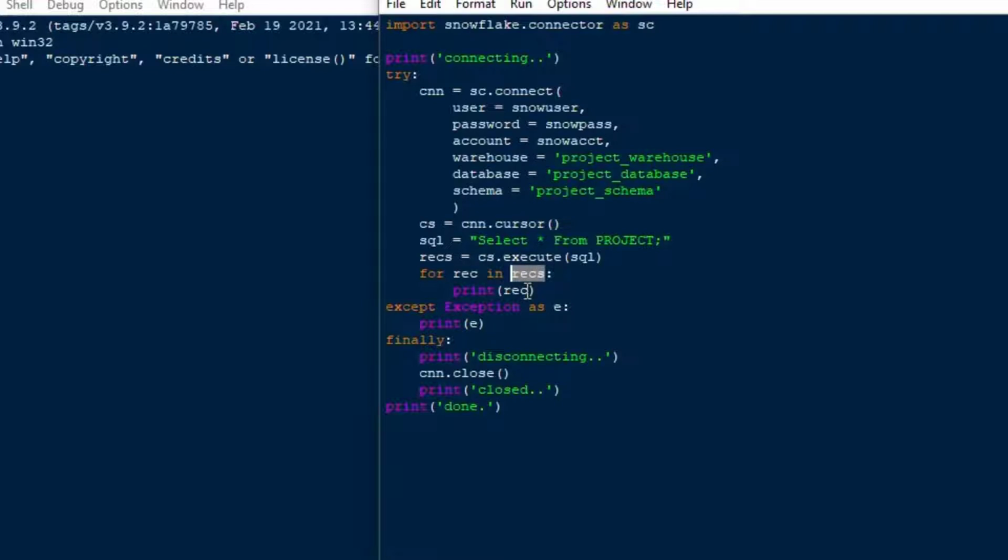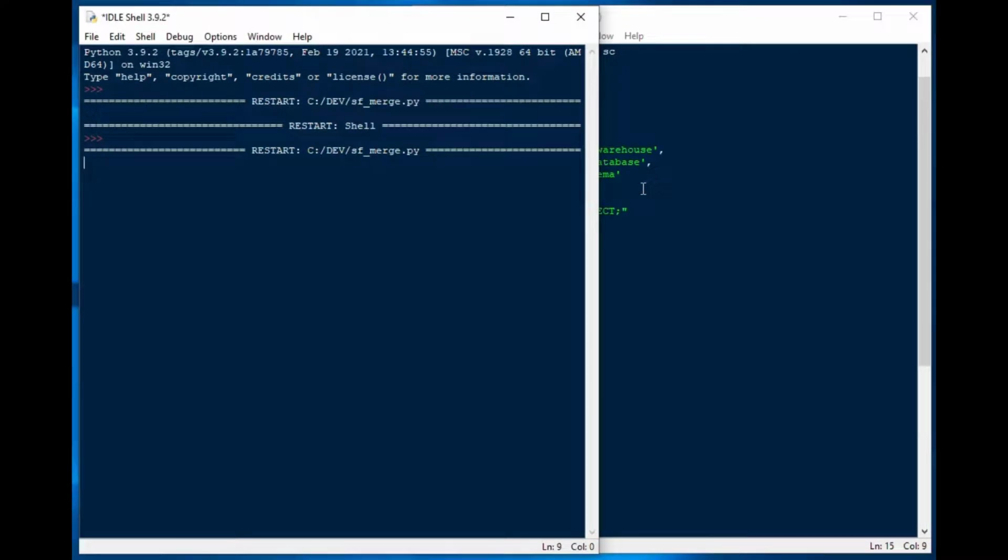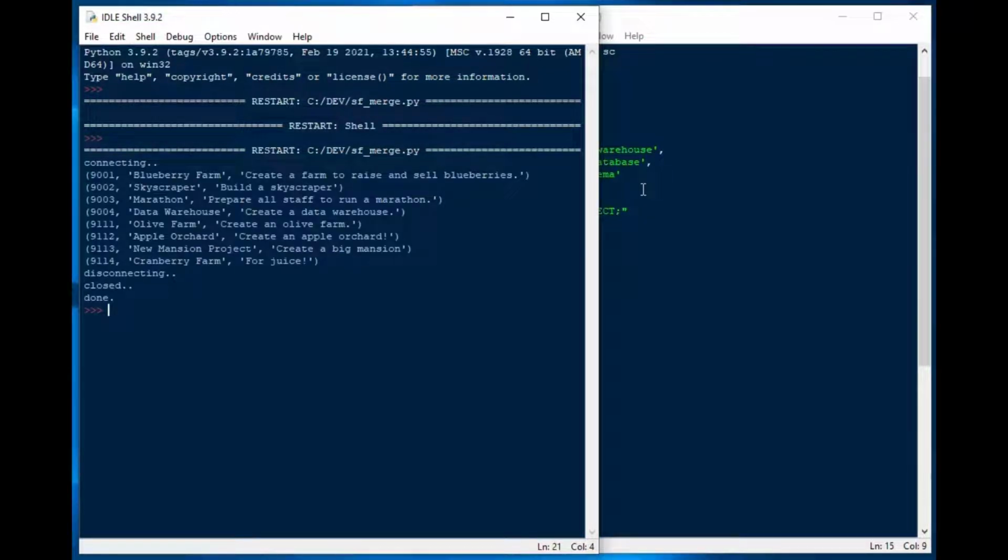So I can show you guys what's in there right now, because we've got a project table and we have a project update table, and we're going to update one with the other using merge. So I just want to show you what's in here first, and let's see what we get here. So it's connecting, it's grabbed those records, and it's going to output those, and you can see this is our little table.